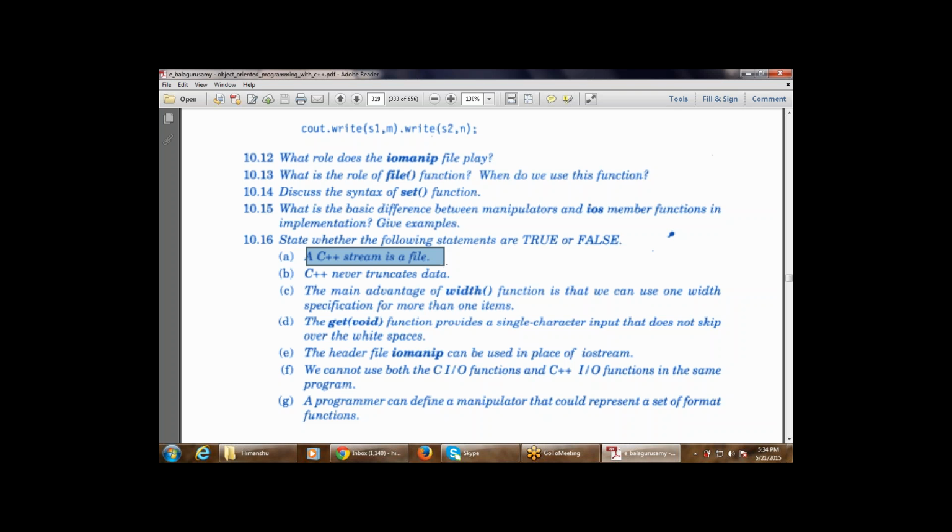Then the main advantage of the width function is that we can use one width specification for more than one item. So this is the next question. One of the main features available is that we can use one width specification for more than one item. That is also available, that we can provide the specification for more than one item. But that is not an advantage. That is a feature, but that is not an advantage. So the answer is false.